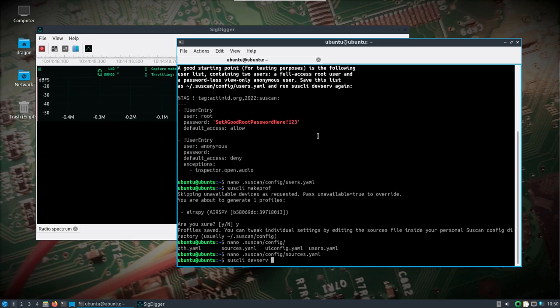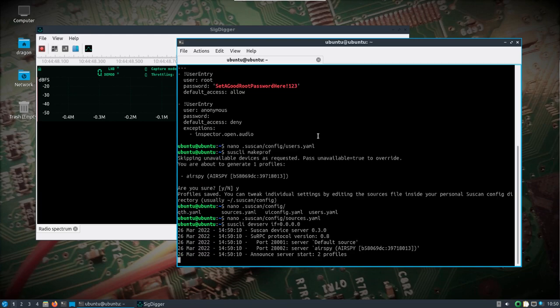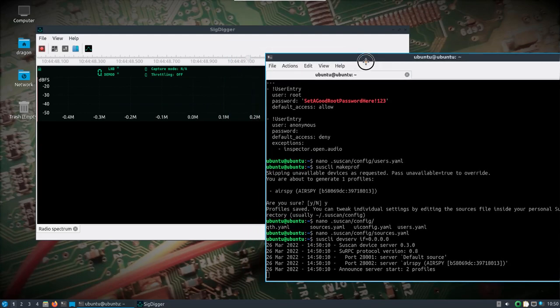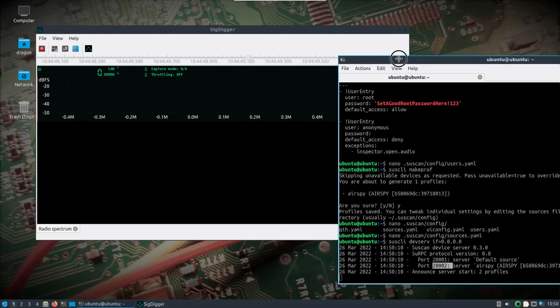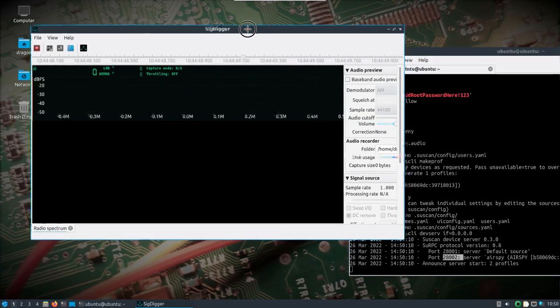We'll show what happens over a slightly slower network, which still, this is the most efficient bandwidth SDR server that I've seen, the most bandwidth efficient SDR server. So I'm going to focus on this port 28002, which is the AirSpy, and I'll just move this over so you can kind of see what's happening here.